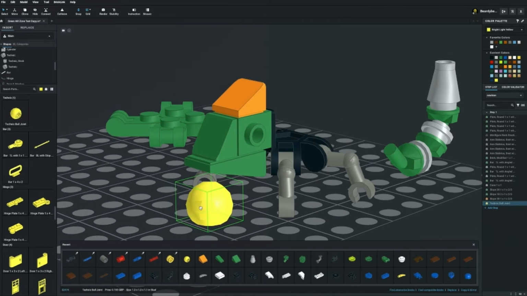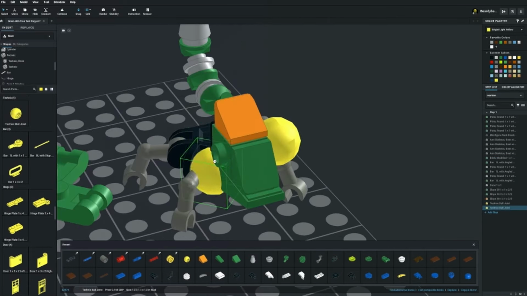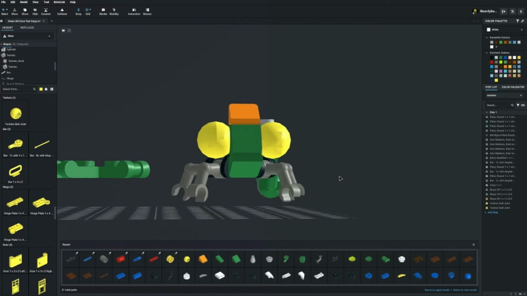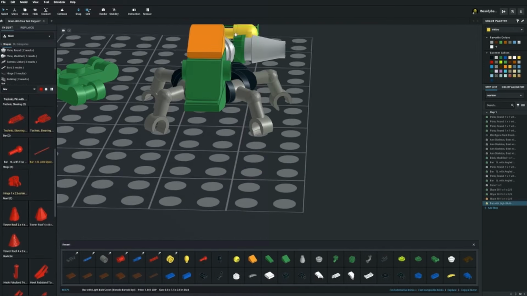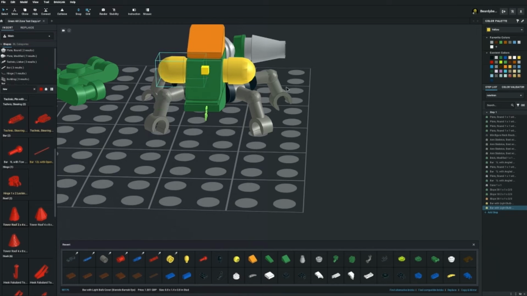While Newtrons do have large eyes, the Lego Newtron's eyes were kind of comically large for what I was aiming for, so I searched for some alternatives, settling on the bar with light cover. I may need to draw some eyes on them though.